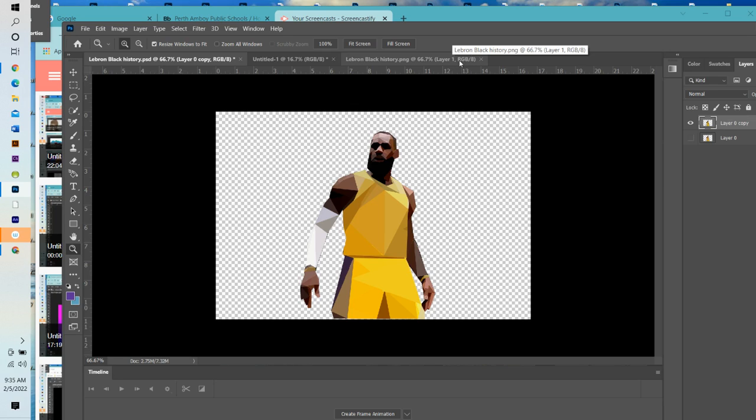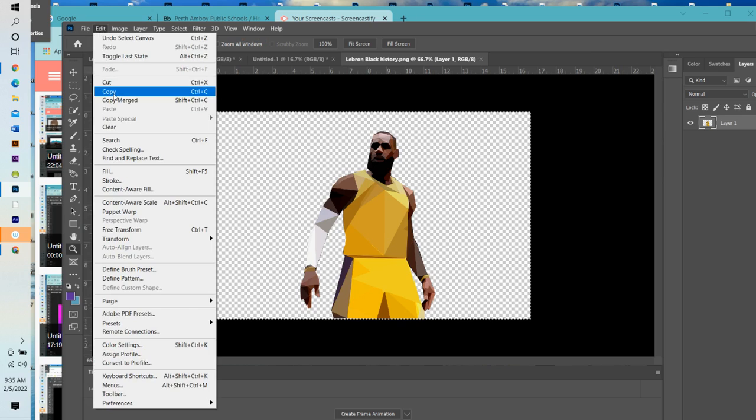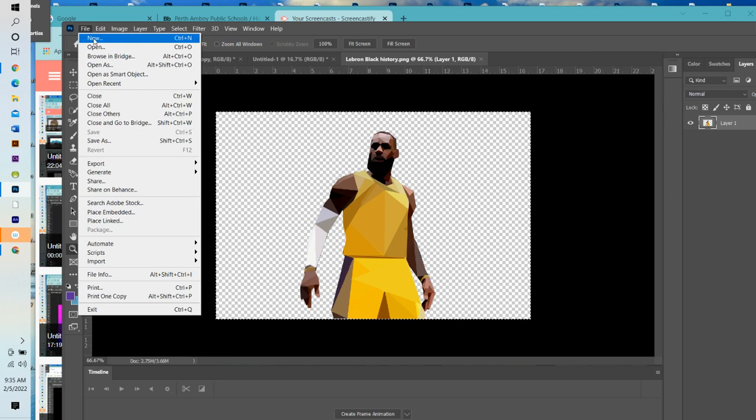So the portable network graphic is very useful because it's just the image we want, and it also has a transparent background. So I'm going to take that portable network graphic and I'm going to do select all, edit, copy, and then I'm going to do file new.